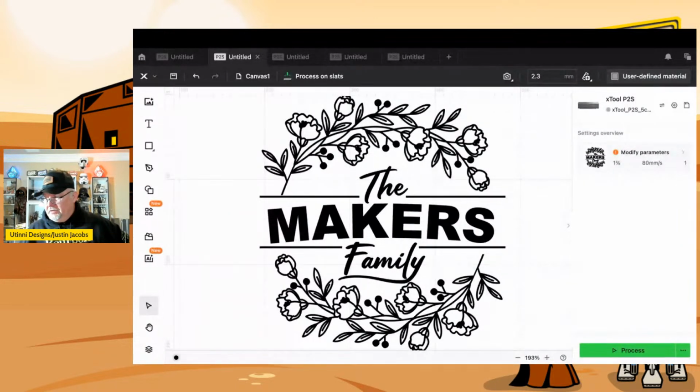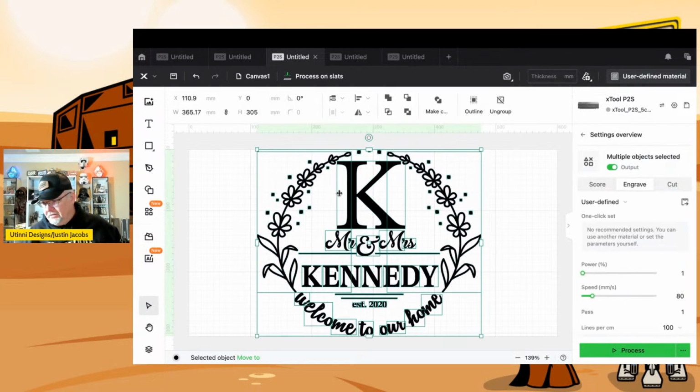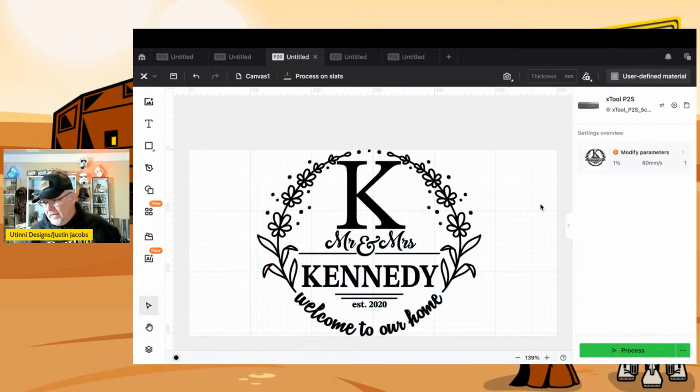So let's move on to another example. Let me find my cursor here. So here's another example. This would be good for a door rounds, koozies, coasters, a wedding gift, that sort of thing. So again, we have several elements in here, as you can see by the different little green boxes that are around each element. And we're just going to ungroup that.